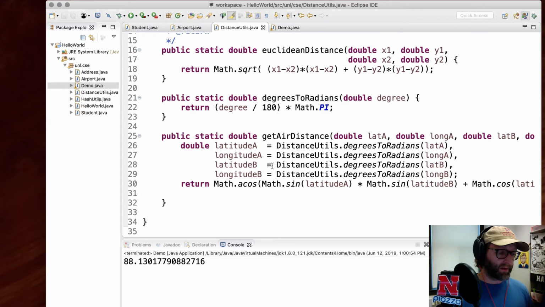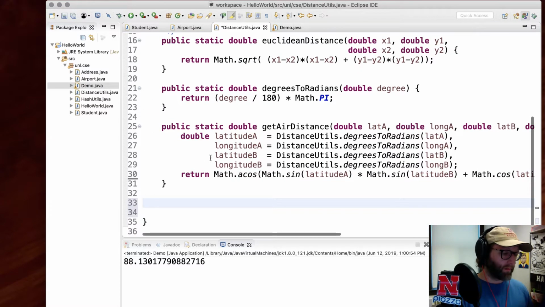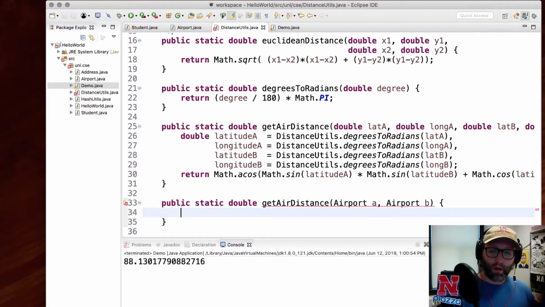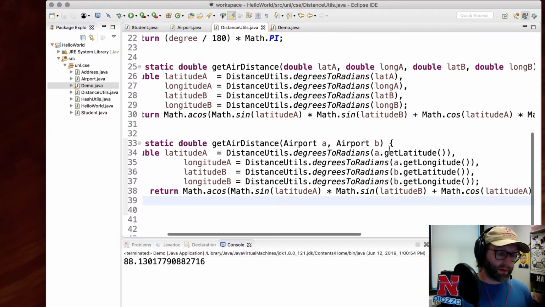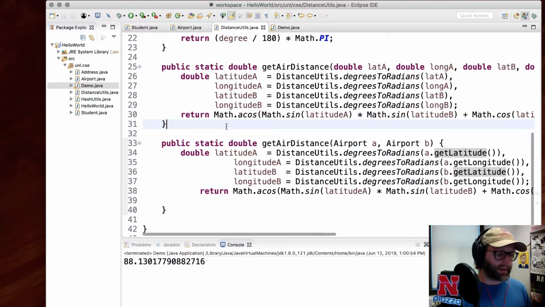Let me go back to the distance utils. And let me change this so that instead of just giving it raw numbers, what if I gave it two airports? Now, what would that implementation look like? Well, it'd be very, very similar. But instead of using those four raw numbers, it now uses the getters, right? A.get latitude, B.get latitude, and longitude, and etc. Otherwise, it's the exact same value.